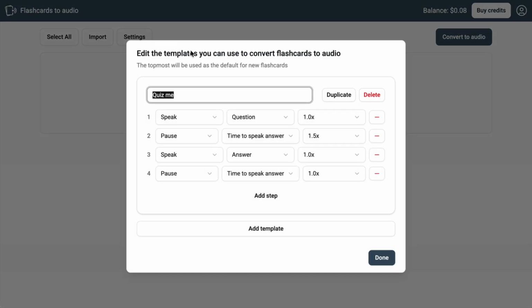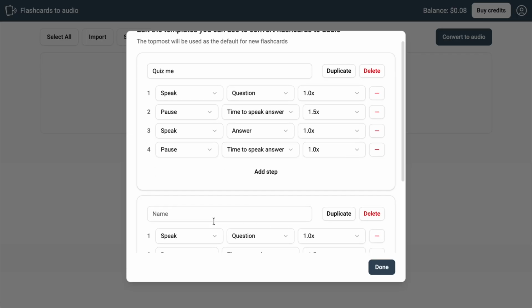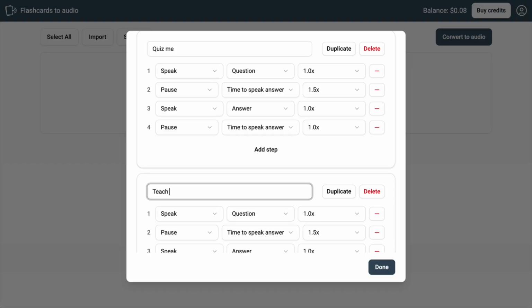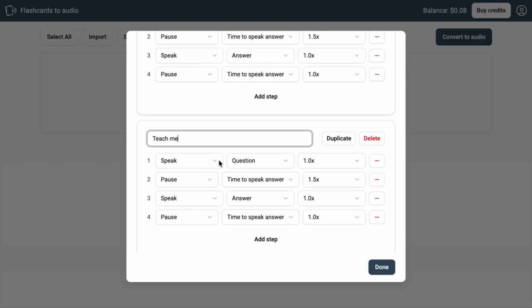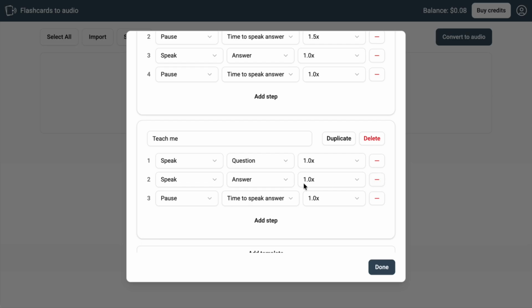So we'll click Settings. You start with a default Quiz Me setting, which basically speaks the question text, pauses for you to think about the answer, speaks the answer, and then pauses again for you to practice, kind of like Pimsleur. We'll need to add a template for teaching. And for teaching, we'll want to speak the question and then remove this pause time, so that it immediately speaks the answer after the question.